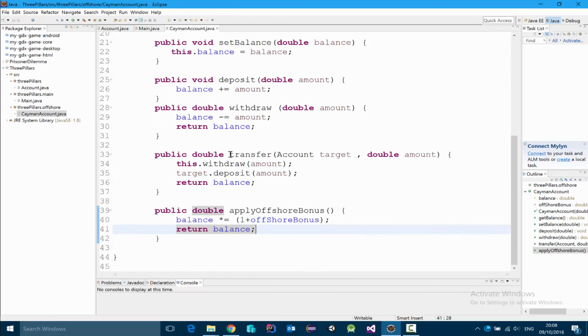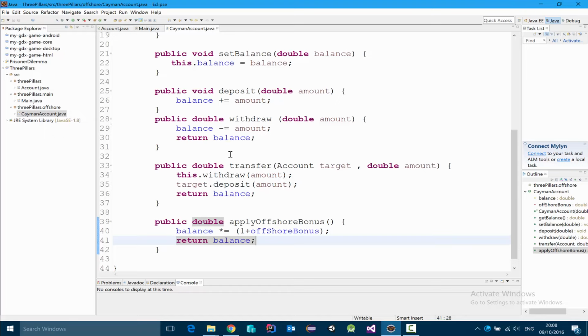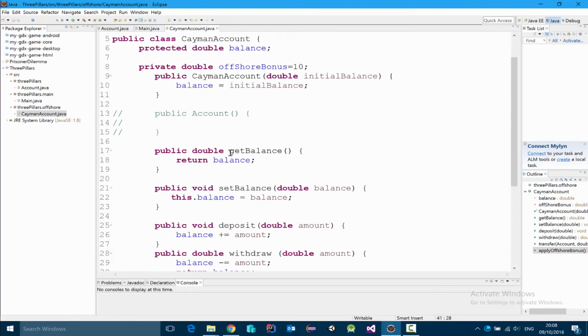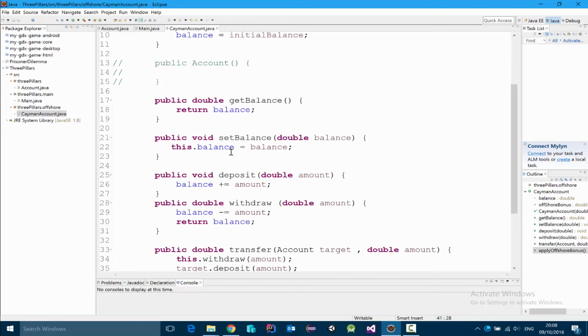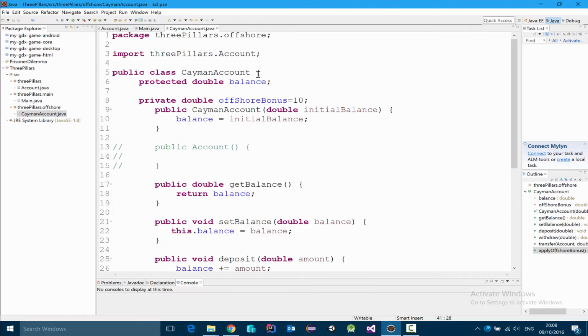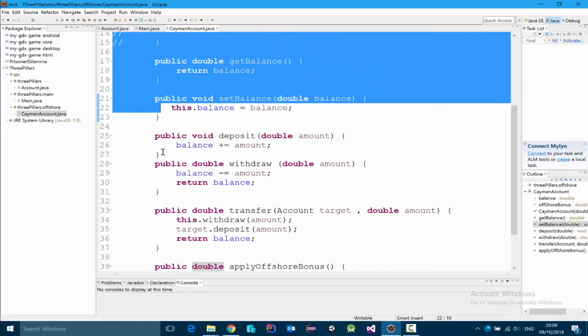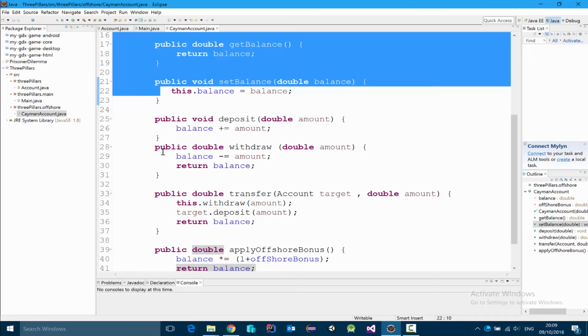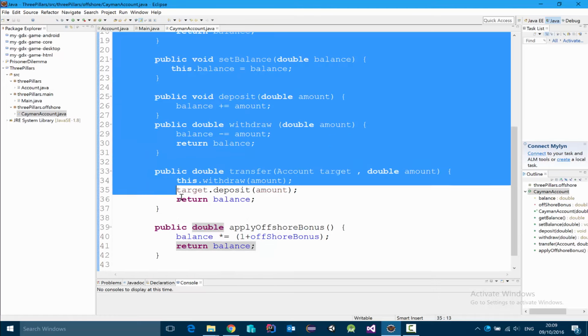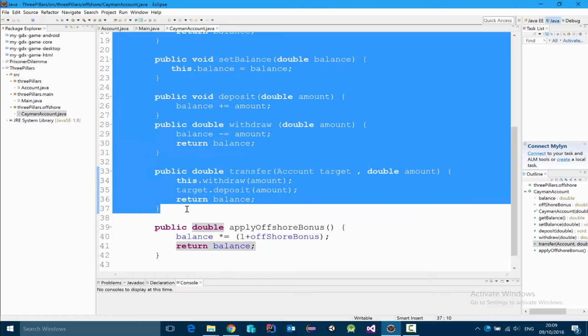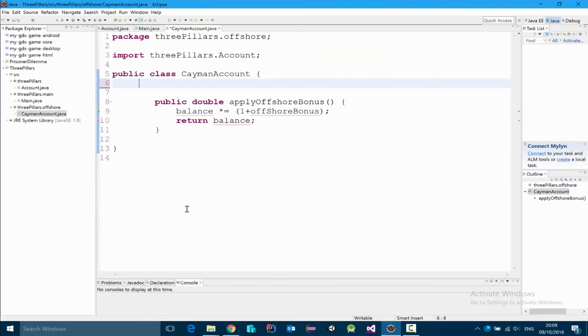It's really a very sad class with all this duplication. And inheritance is exactly what allows us to avoid this kind of ugly duplication. Because what we can do instead of this ugly stuff is just take away everything that we copied from the account class and just say that this Cayman account extends the account class.